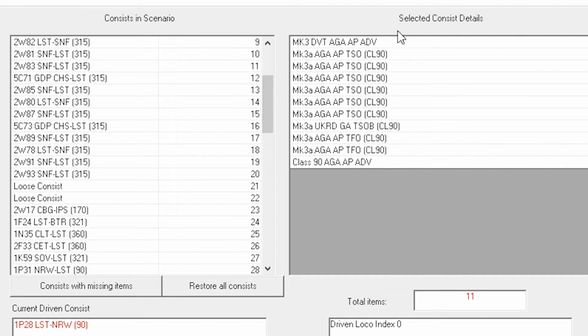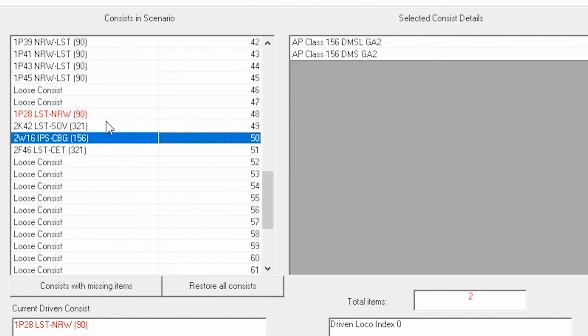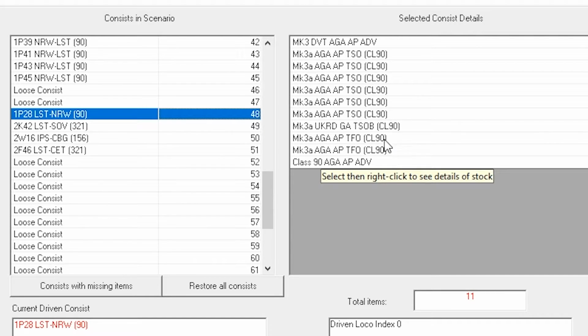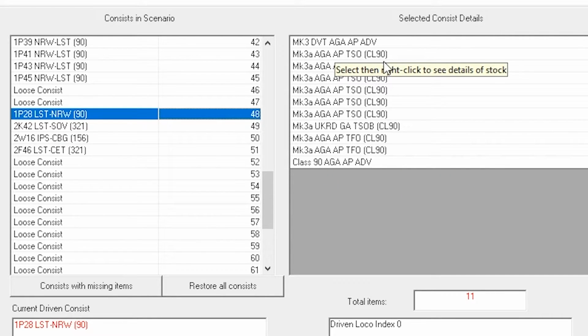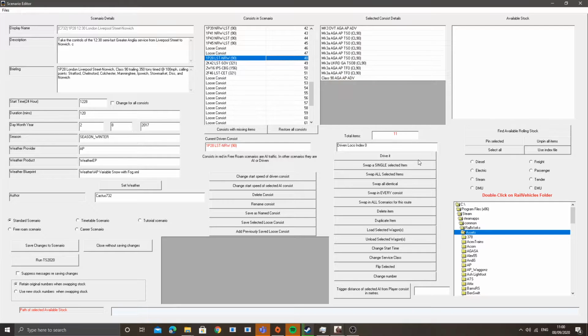And as you can see, we actually have the selected consist. So select your player consist. Normally it's in red. It used to have a P next to it, but I believe now it's just in red. And you click on it, and as you can see, it's a Class 90 DVT rack with a load of Mark IIIA coaches. So how do you swap it out?